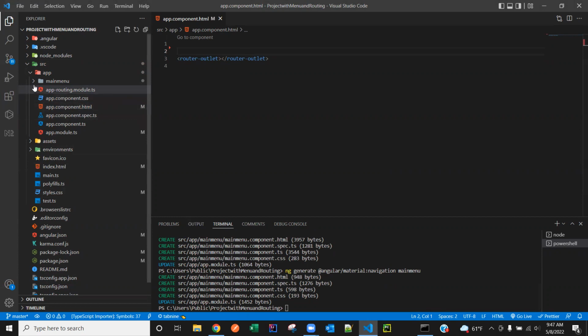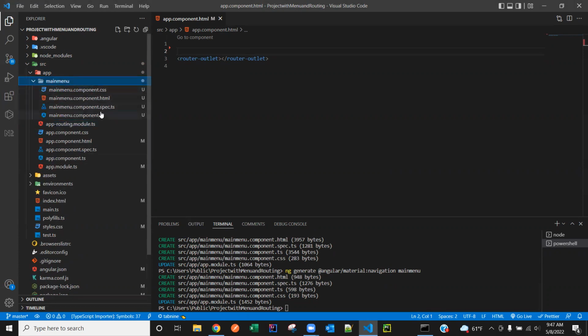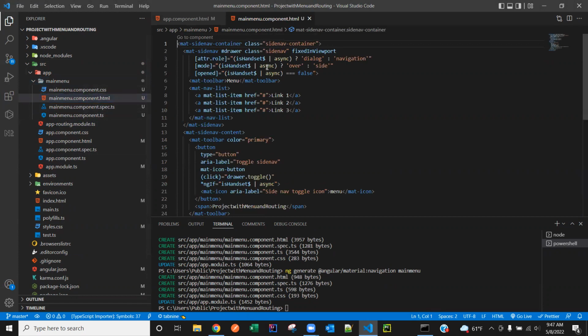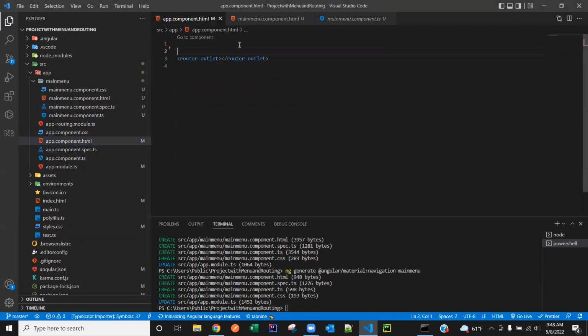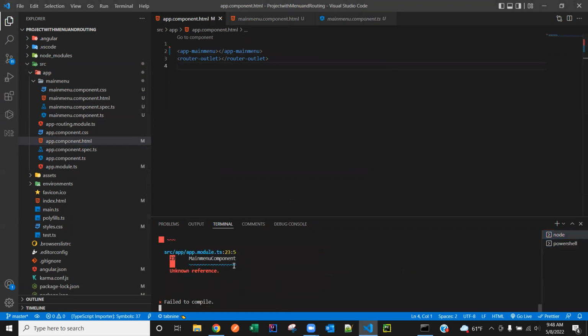Now it has built the main menu component with the Angular side nav and navigation components. So without doing anything, let's add this navigation to our root component and see how it looks in the application. Because it is in dev mode, it fails to compile.